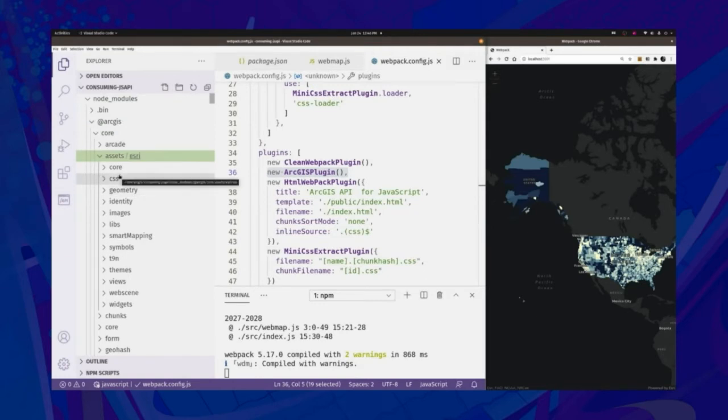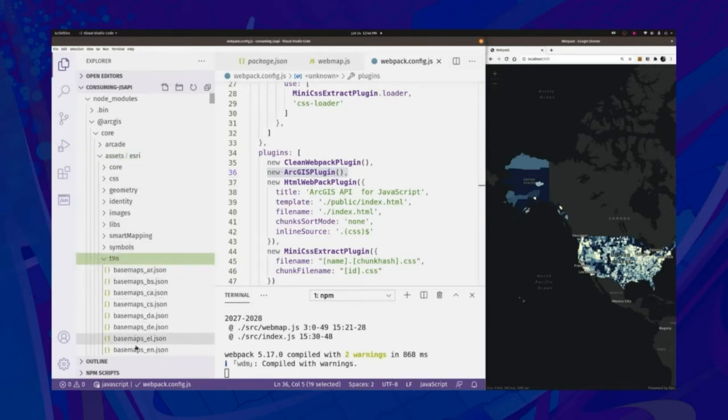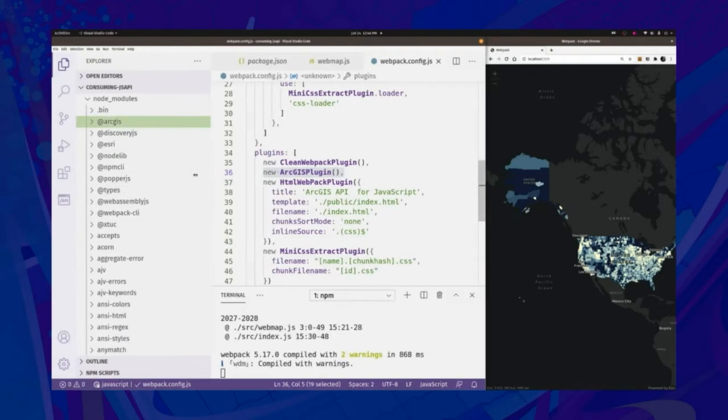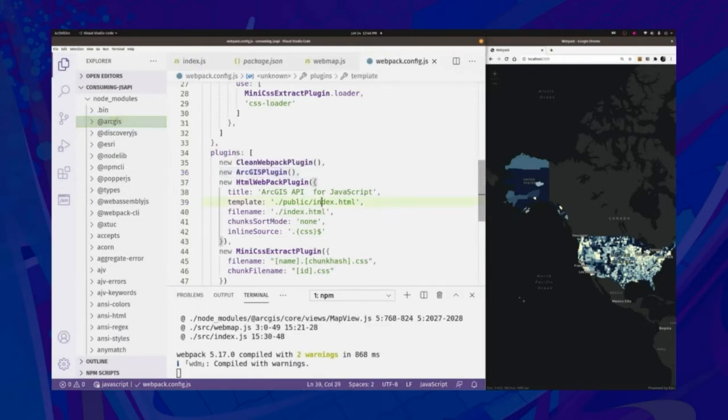It's going to have things like the worker files, fonts, styles. It has a JSON for all of the translations in the API. So those are just kind of static assets that need to be copied over when you do your build. So you could manually do it yourself if you wanted to, but the plugin is just a little convenience to help take care of that for you.